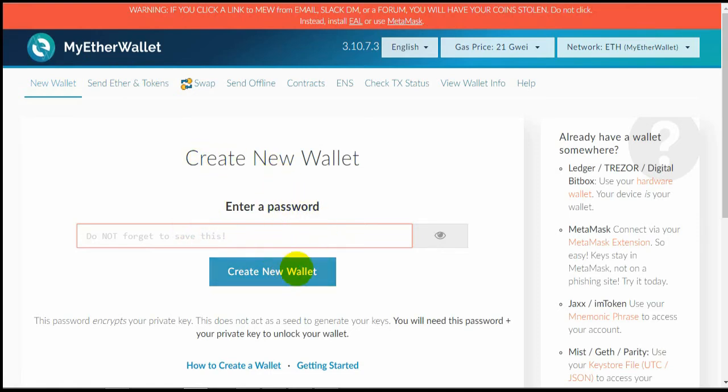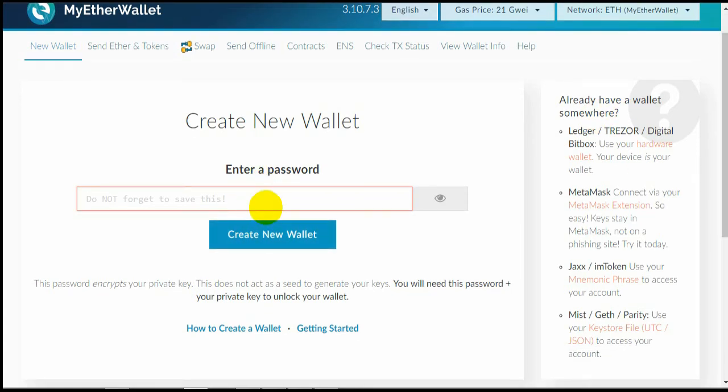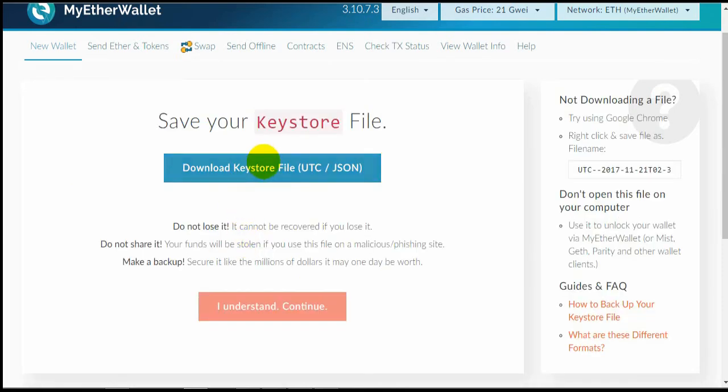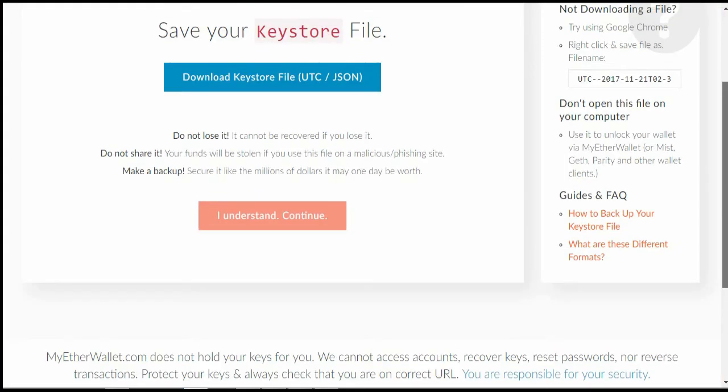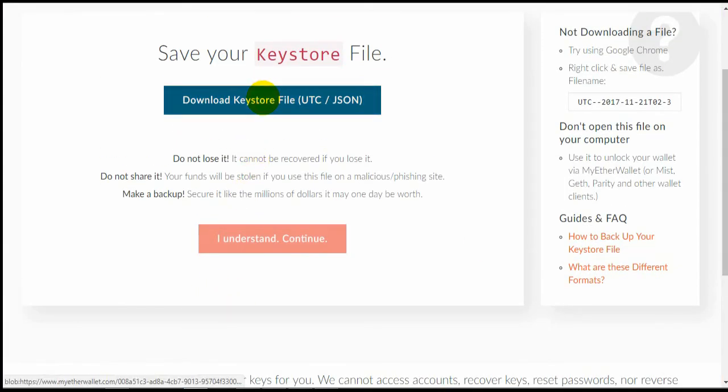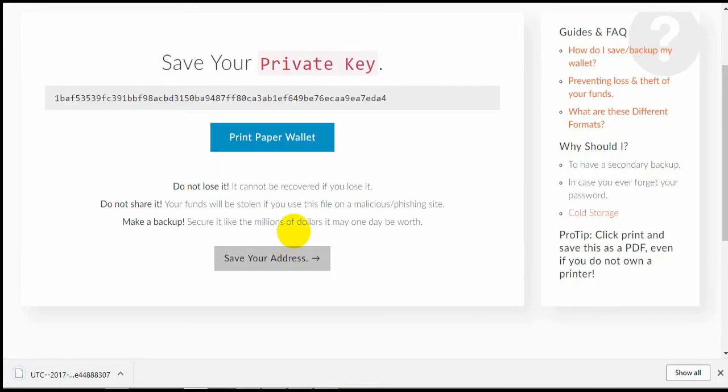So what you do is you create a new wallet. So you type in a password. So for this video, we'll do video, something like that. Create a new wallet. And now what you're going to do is you're going to download the Keystore file, and you're going to save that and print it. Make sure you have a couple copies of that, and try to keep it in a couple different places. So maybe at a friend's place, parent's place, in a safe, as well as on maybe a USB stick. But don't keep it on your computer. Keep it offline. So once we download that, we can then press I understand and continue.